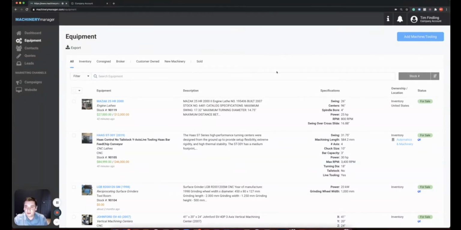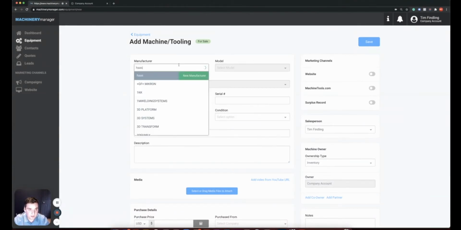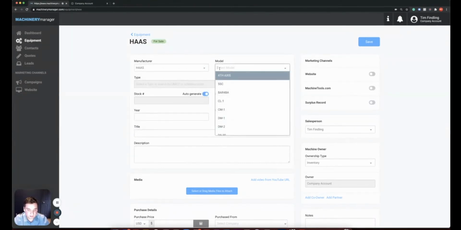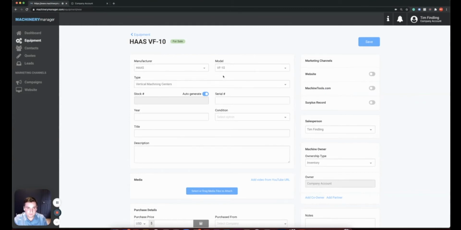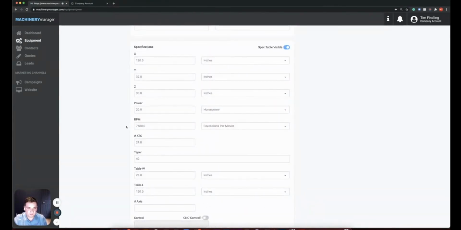So we're going to go ahead and hit this blue button, Add Machine/Tooling, and this is going to take us to the equipment creation page. And so here we're going to go ahead and put in a manufacturer, then a model, and you can see that as we type, we're getting a few suggestions here, and those are coming from the MachineTools.com database. So if I go ahead and select this model, you can see that it's also populated the type for us as well as the specifications down here.